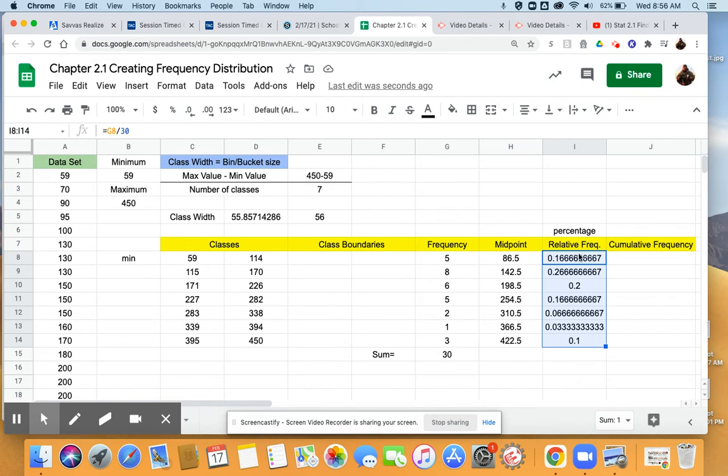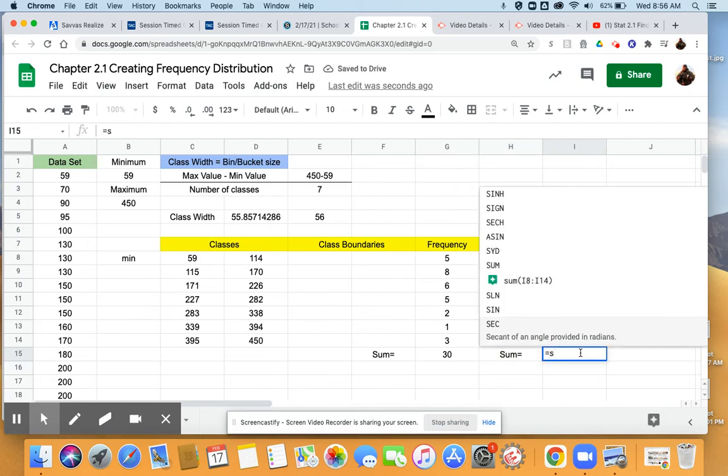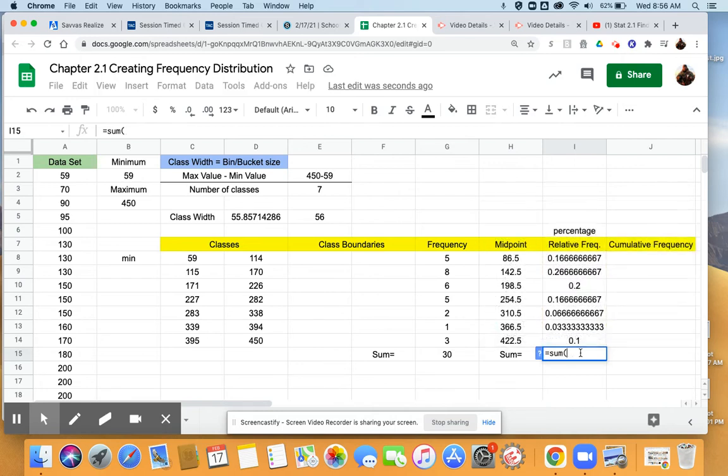Now, let's think about this. Each one of these represents the percentage or proportion of the total that class represents. So all of these values here should add up to 1 or 100%. So we're going to go in here to double check: equals the sum. We're going to highlight our data set, our relative frequencies, hit enter, and it gave us 1. That lets us know that we are correct.